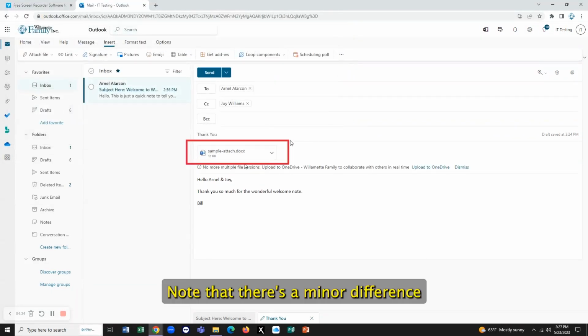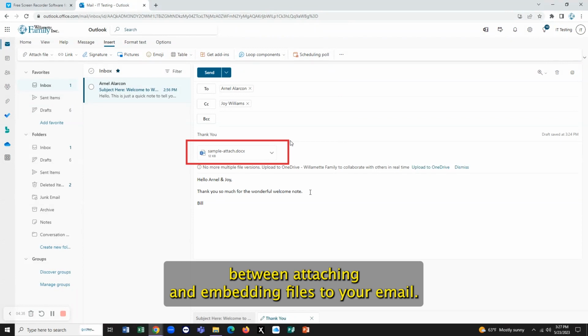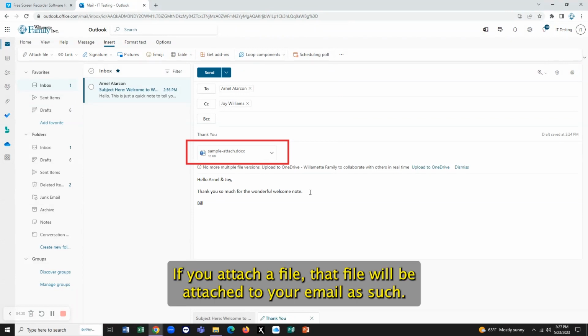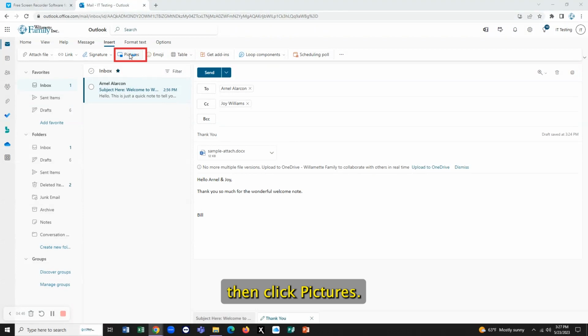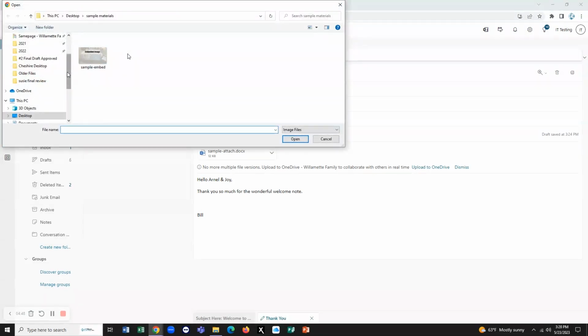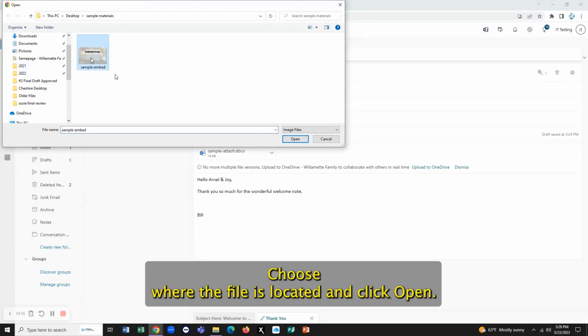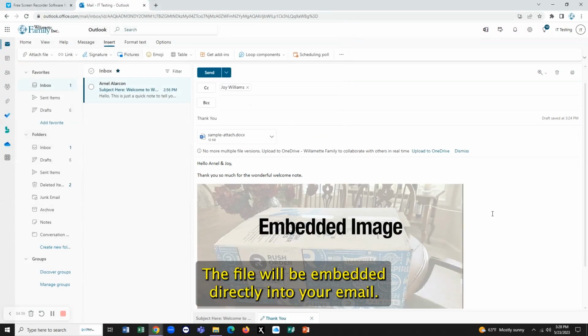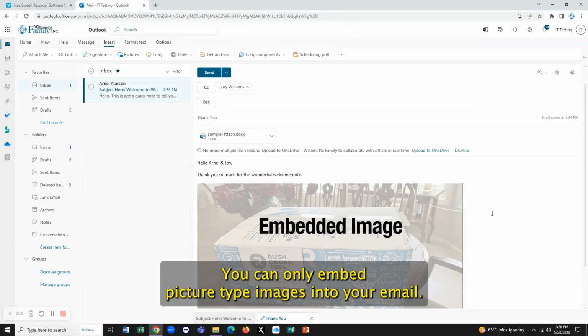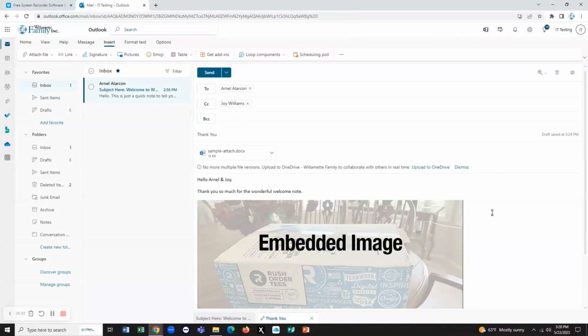Note that there's a minor difference between attaching and embedding files to your email. If you attach a file, that file will be attached to your email as such. If you want your file to be embedded directly into your email body content, then click Pictures. Choose where the file is located, and click Open. The file will be embedded directly into your email. You can only embed picture-type images into your email.